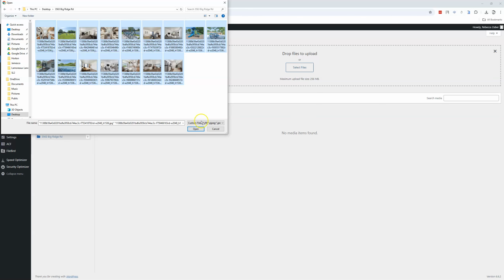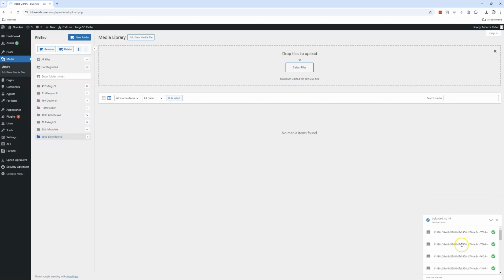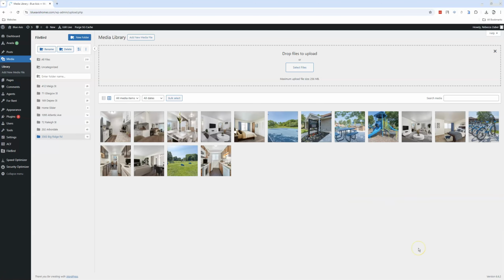That basically highlights all of them. Then I click open. What it's going to do here is upload all the pictures of this property. So now they're all in your admin portal. So here they are, 3563 Big Ridge Road has 16 pictures.